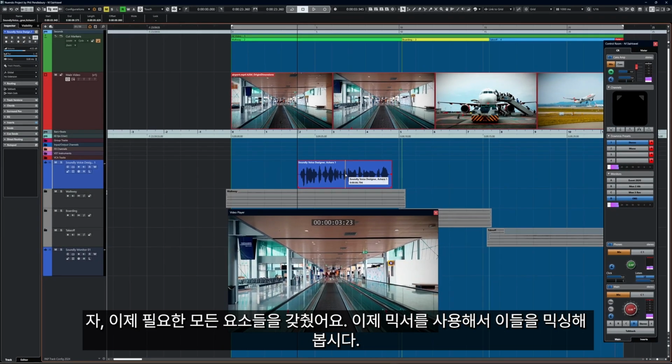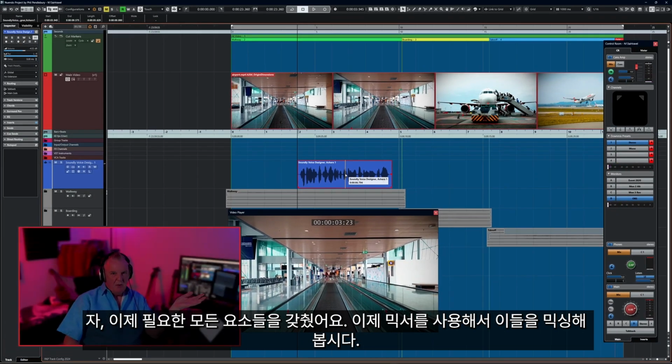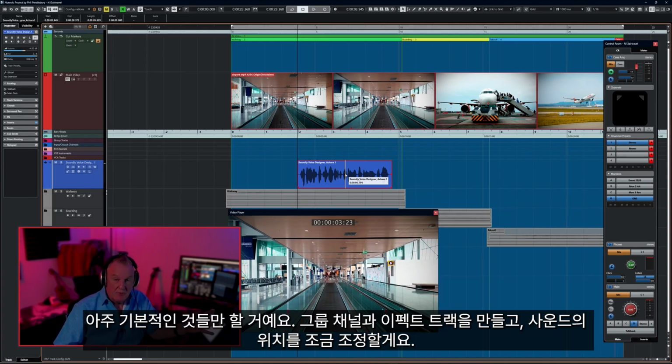All right, so now we've got all the elements that we need, really. So now let's look at mixing them together using the mixer. We'll do some basic stuff, not going to go into super fine detail, but in this case what we'll do is just create a couple of groups, an effect track, and then do a little bit of moving around of the sounds and the mix itself.